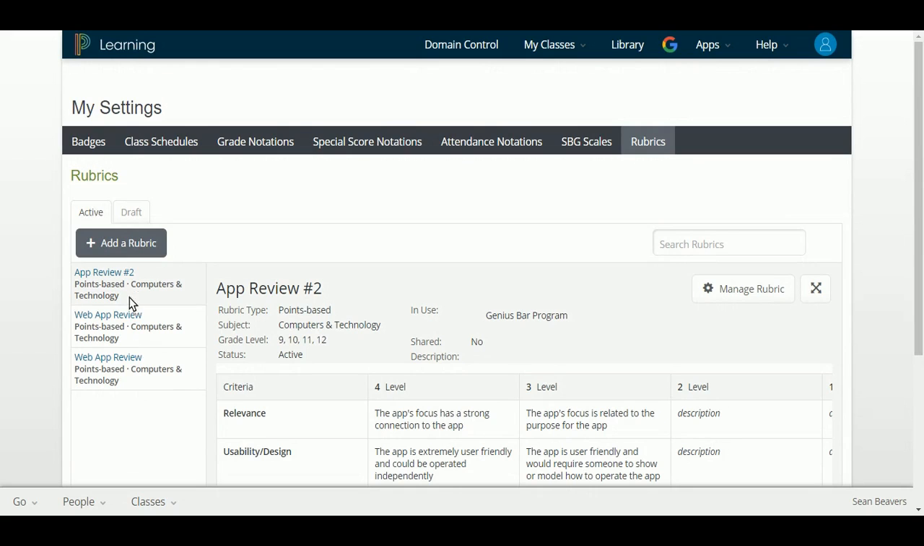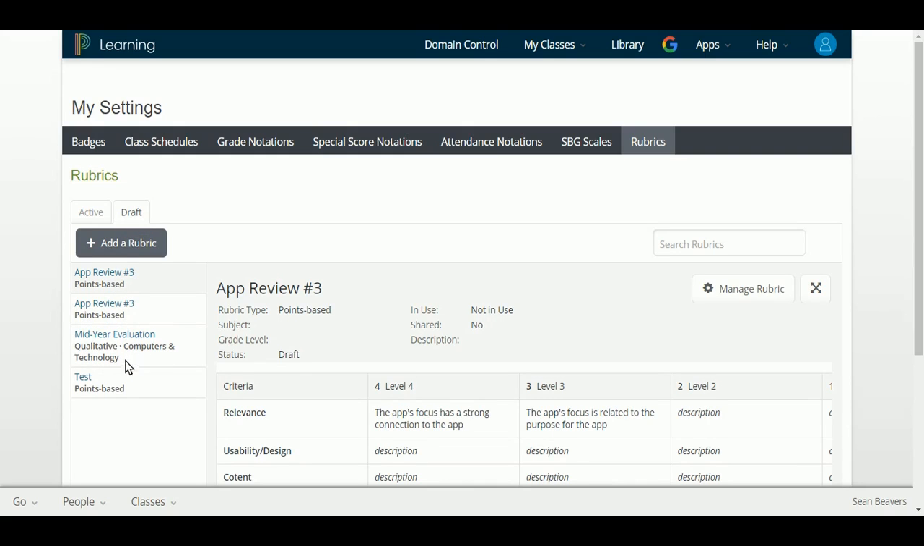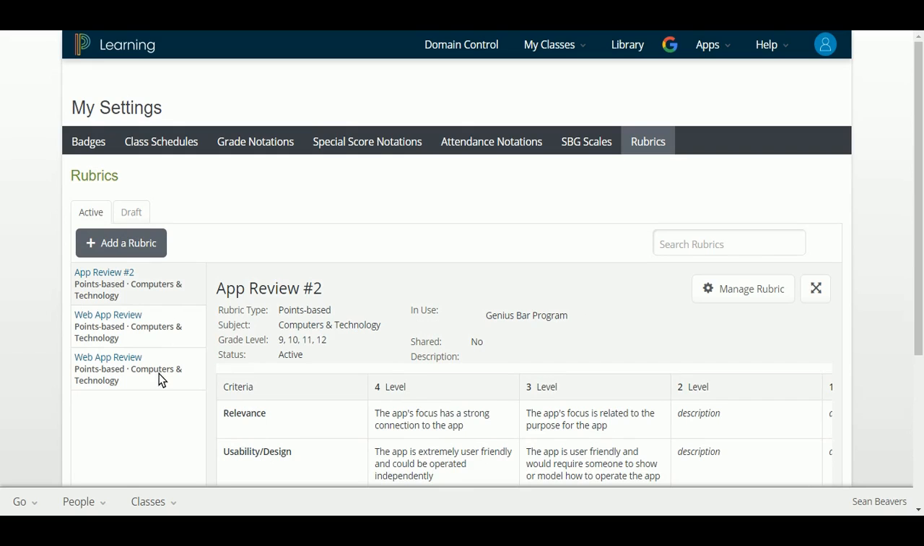So let's go back to my rubrics list, and you'll notice that I don't see that one I just created here because I didn't make it active. So again, ones that you just save are going to appear underneath your draft list. Ones that you've made active and that you can actually use with any of your assignments will show up here underneath active. So in the next video, I'll describe how you can actually attach a rubric to an assignment and how you can use it to grade a student's submission.